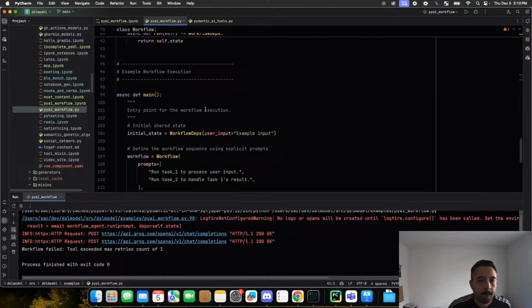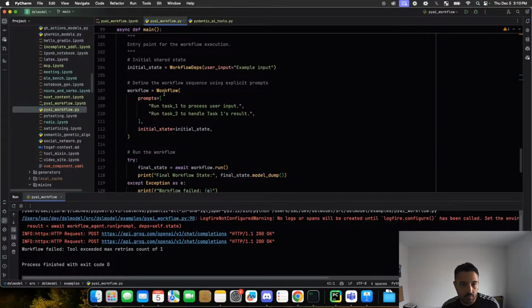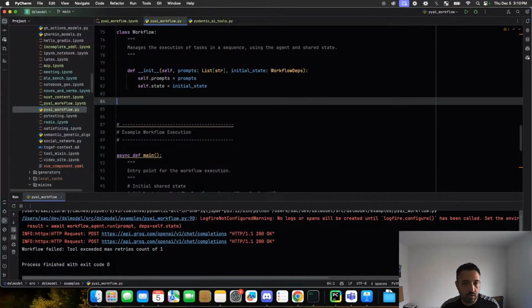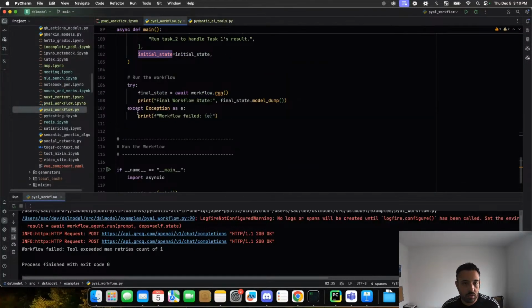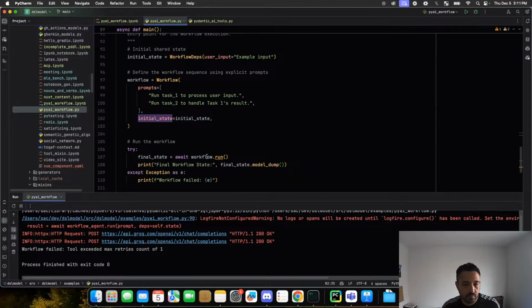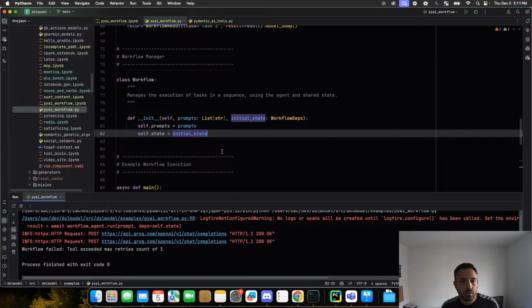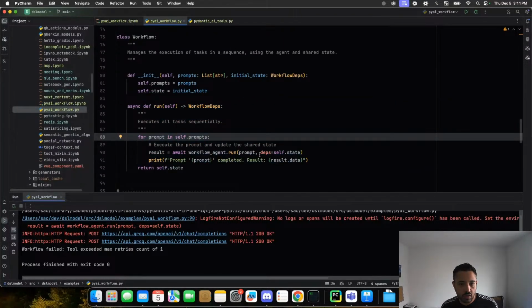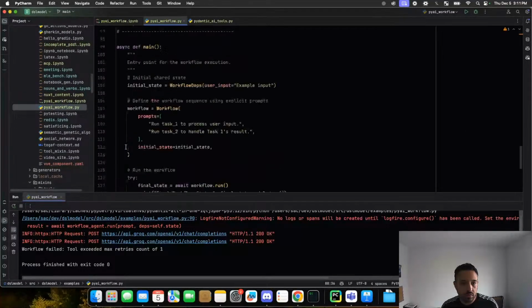Okay, so let's look at the prompts. So we got our prompts, and then we say run. It overwrites its own run. We don't want it to overwrite its own run. We just want it to run. Oh, okay. Run. It's not an agent. Okay, workflow agent run. Okay. All right. So now we'll step through it. All right. Cool.